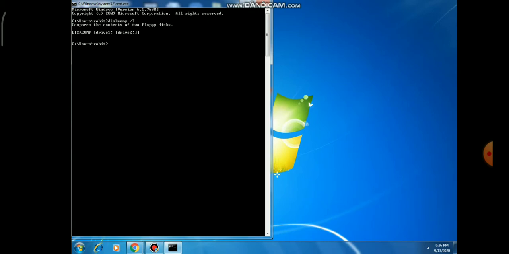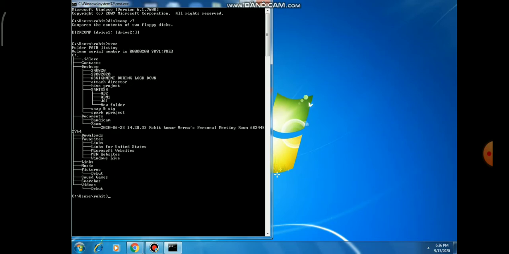Dear students, if you have a floppy drive at home, then you can try this command. Then we have another command, that is the tree command. Why are we using the tree command? If we want to see the graphical structure. Today the second command that we are covering is the deltree command.